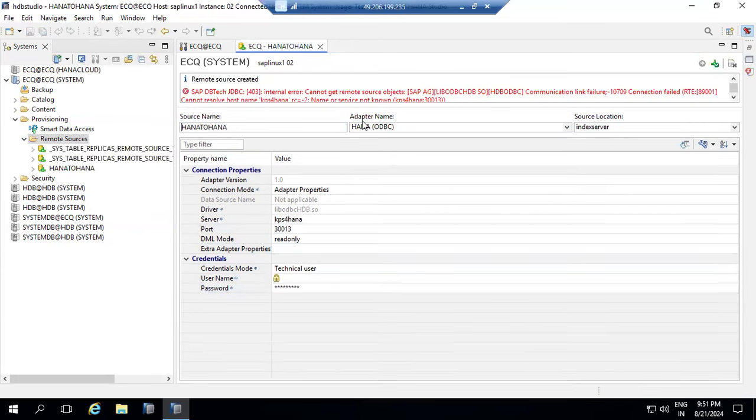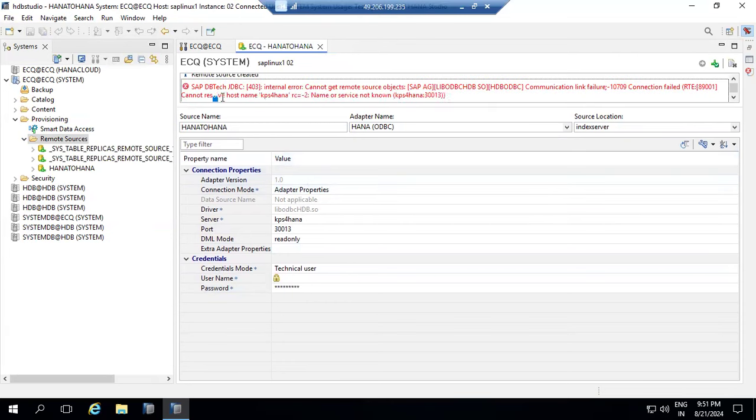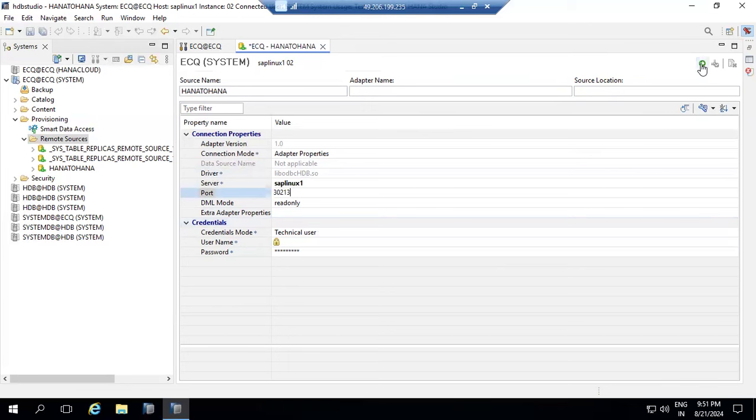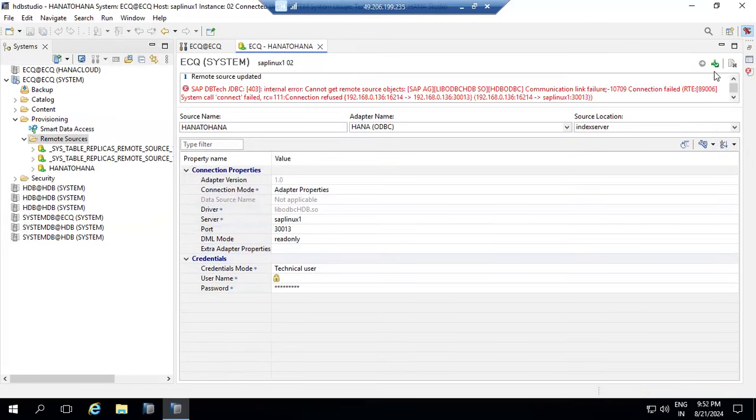If the target HANA database is active, then we can get the database here. Cannot resolve the host name. Why? Because this database does not exist, or this host name cannot be resolved here, right? Suppose I give SAP Linux 1; in the HANA Linux 1 only, we have the other databases there, 302, 13 or 15. Connection refused here, so something like the port number is wrong, I guess. So 3, 0 to 15.